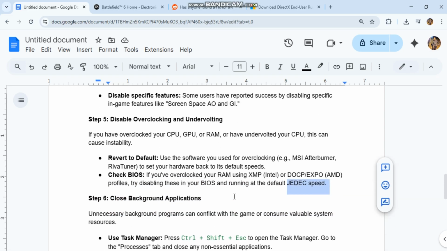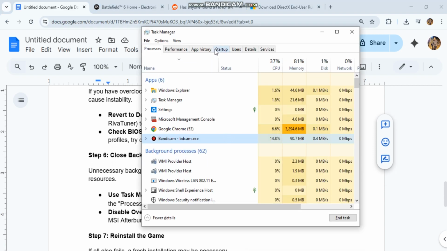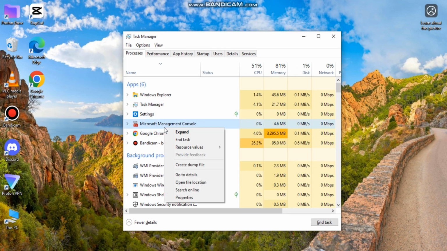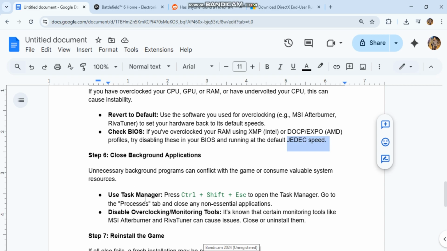Step 6. Close background applications. Unnecessary background programs can conflict with the game or consume valuable system resources. Use Task Manager. Press Ctrl plus Shift plus ESC to open the Task Manager. Go to the Processes tab and close any non-essential applications.